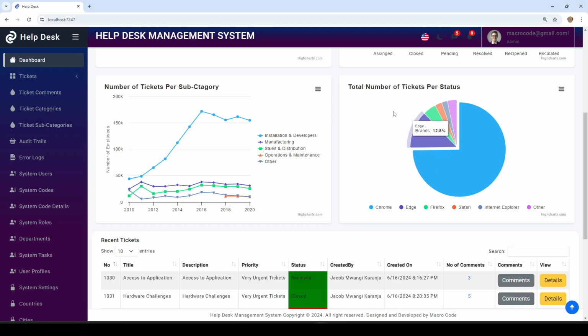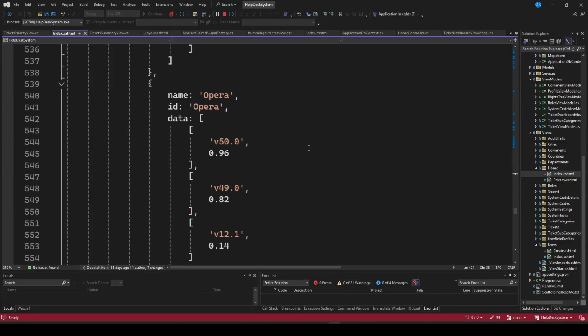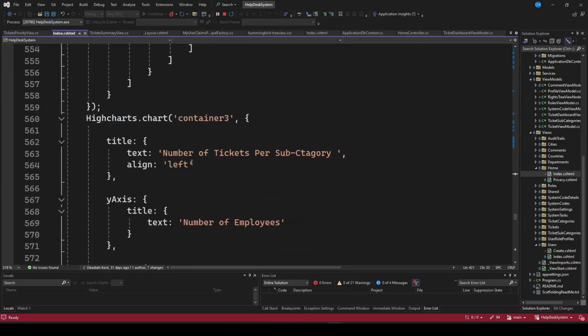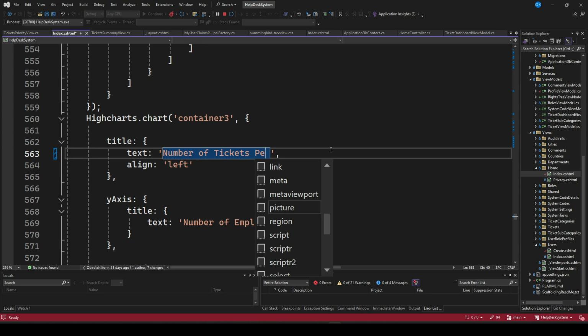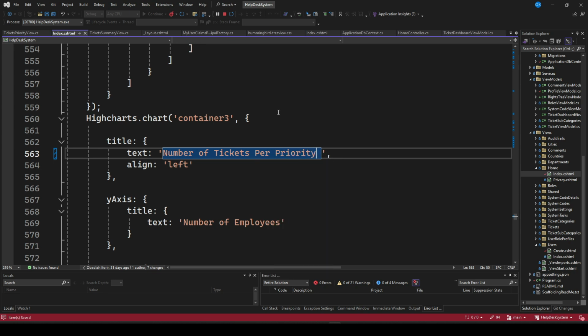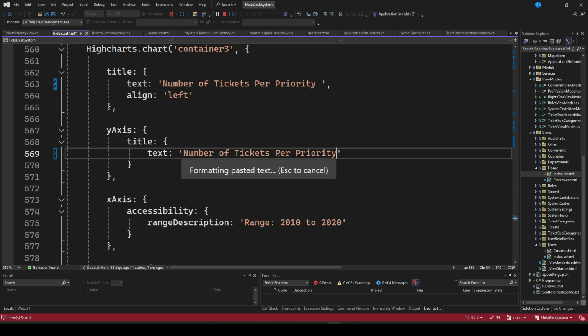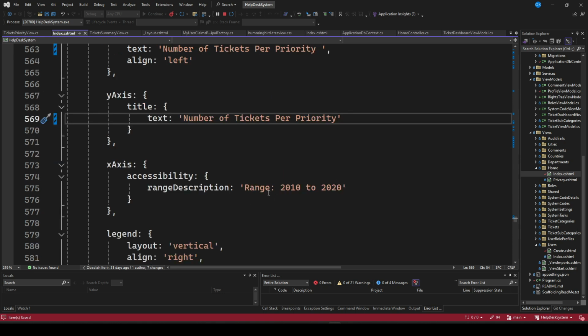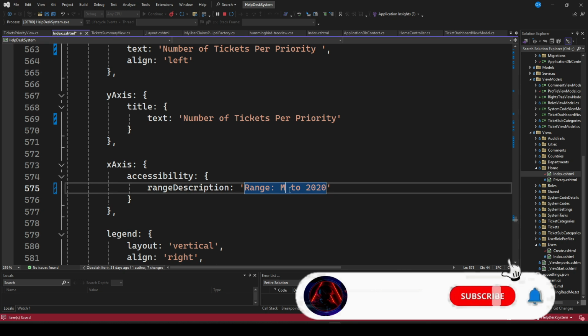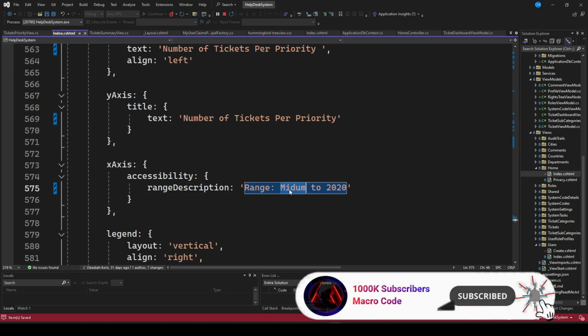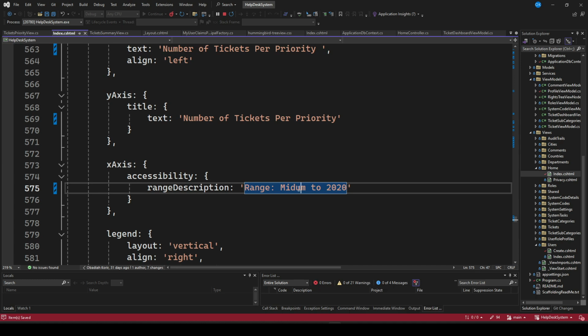So let's handle the number of tickets, this pie chart here. So let's just do pie chart. So we are going to do here number of tickets per priority. This is okay. Then we can say range from medium to very urgent.